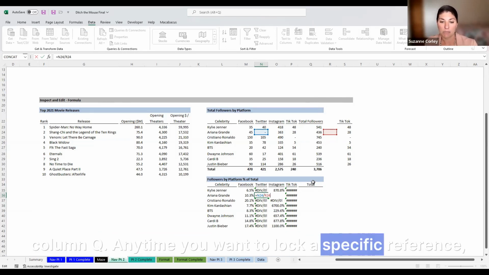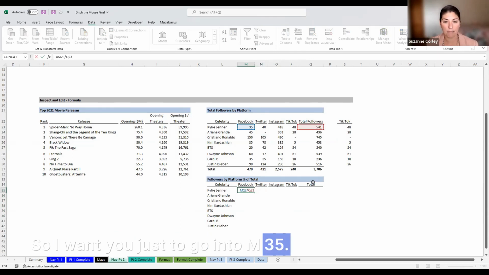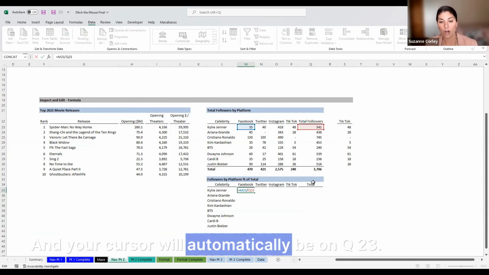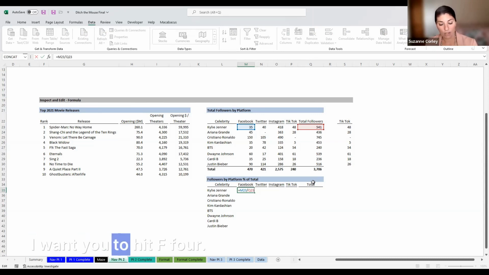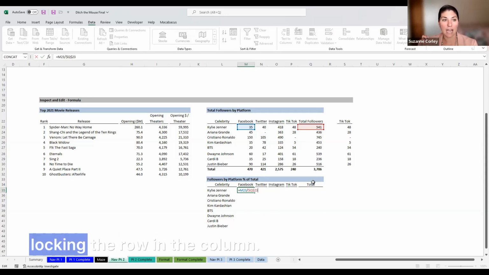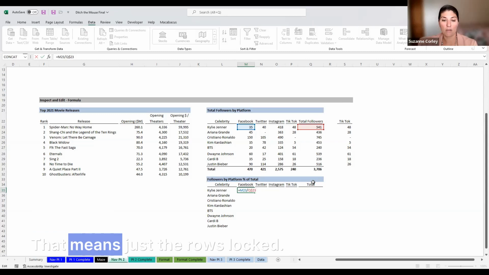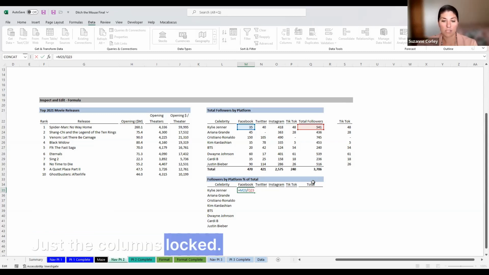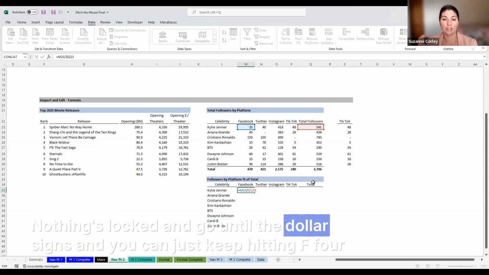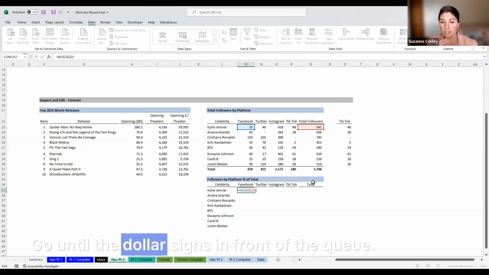Anytime you want to lock a specific reference, you don't want part of that cell to move. That is what we refer to as locking cells. So I want you just to go into M35 and your cursor will automatically be on Q23. I want you to hit F4. That is putting the dollar signs in front of the letter and the number. That is locking the row and the column. That's what that means. If you keep hitting F4, it's going to cycle through all of your locking options. Here, I have the dollar sign just in front of the row. That means just the row's locked, just the column's locked, nothing's locked, and so on. You can just keep hitting F4, continuously cycling through all your options if you want. Go until the dollar sign's in front of the Q.